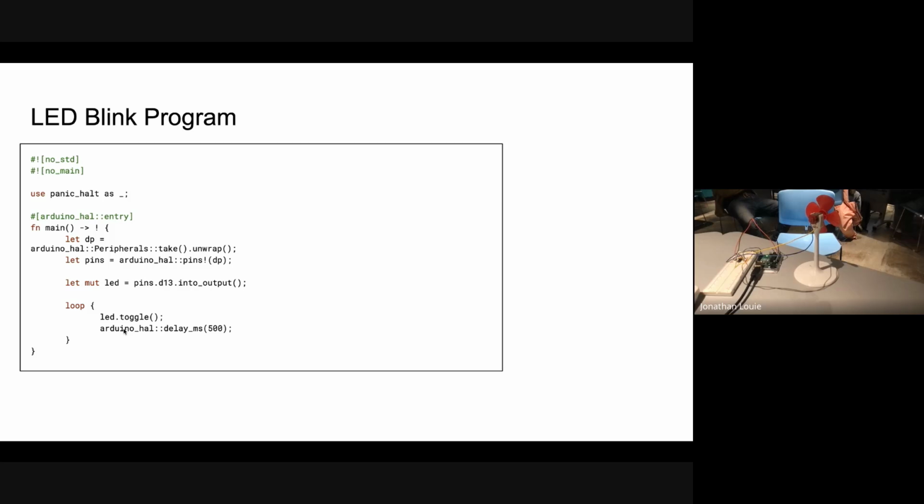Question, what happens if you don't put the exclamation mark there for the signature? So the macro might put it there for us, but you're actually going to get compile errors in the general case. Oh, okay.